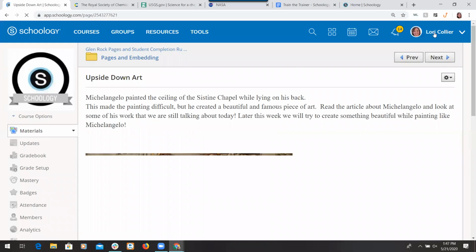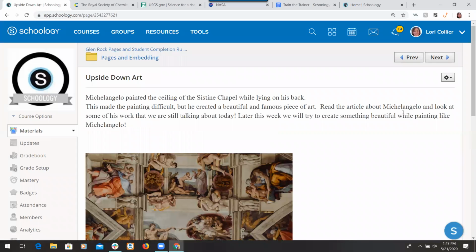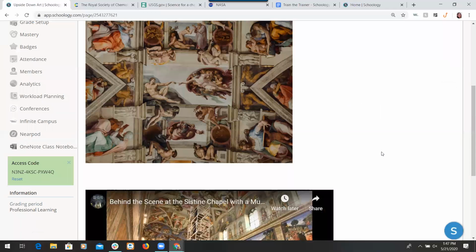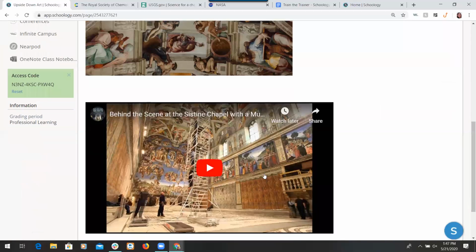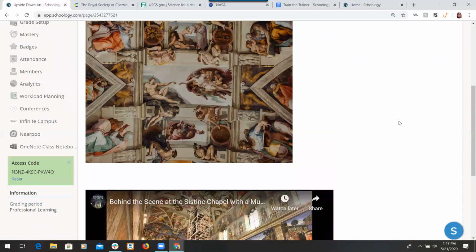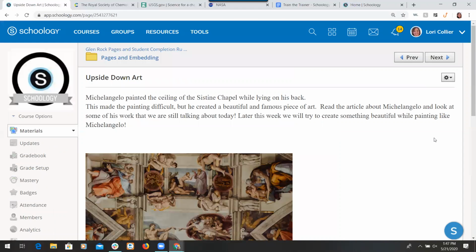The upside down art. There's actually a little video embedded, and there's a picture embedded. But in art class, we're actually going to stick some paper underneath the bottom of our tables. We're all going to lay on our backs, and we're all going to paint a picture, just like Michelangelo did.